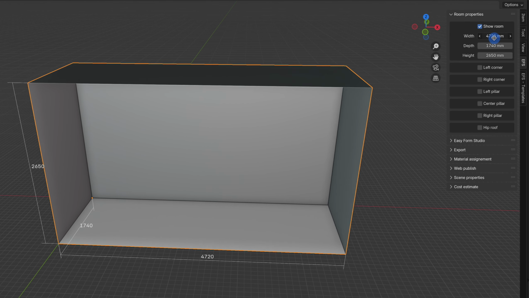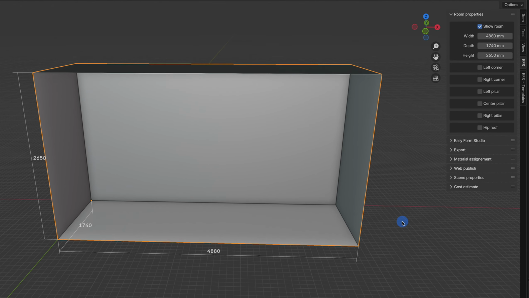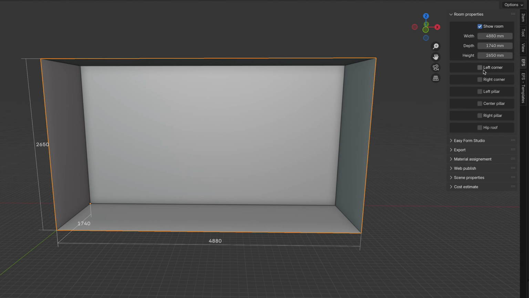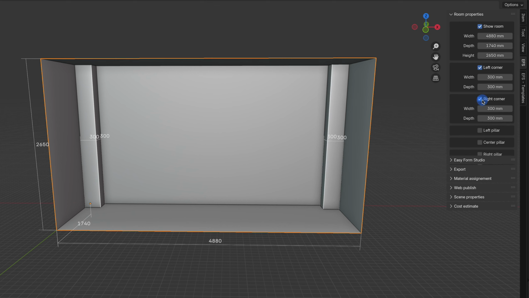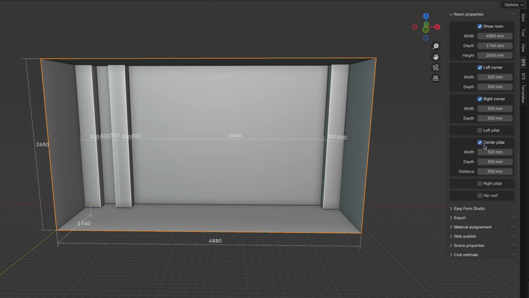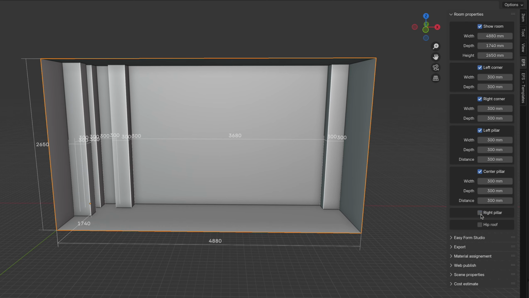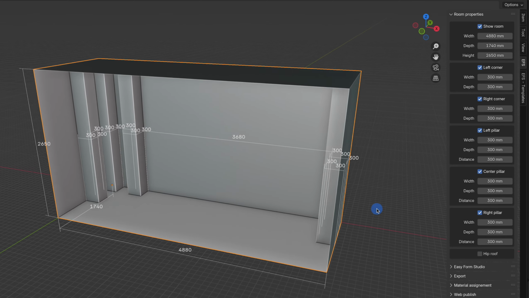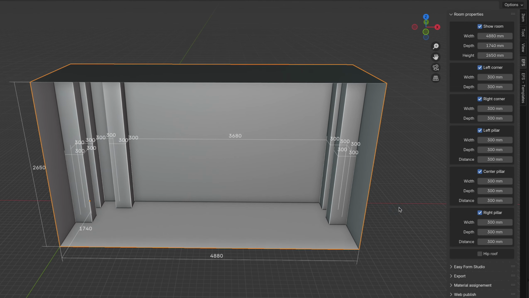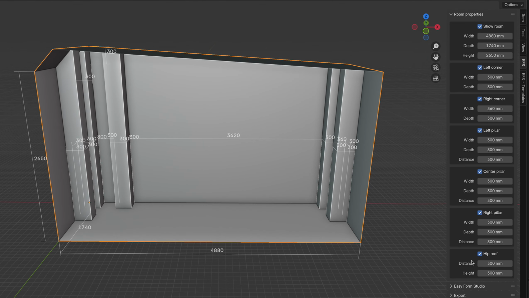The room can include up to 5 pillars to represent obstacles: a left corner pillar, a right corner pillar, a center pillar, a left pillar, and a right pillar. For each pillar, you can adjust its dimensions, and for the center, left, and right pillars, you can also adjust their positions within the room. For attic or loft spaces, you can activate a hipped roof by selecting the hip roof option. This lets you define the center point of the roof and adjust the height of the slope.